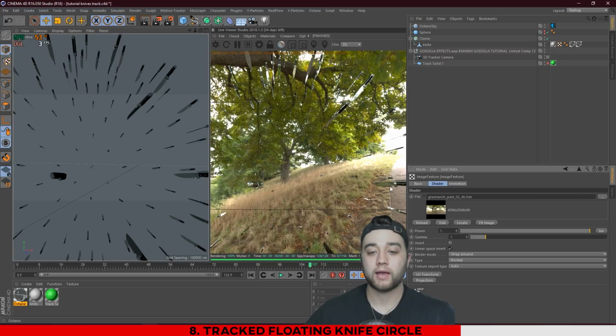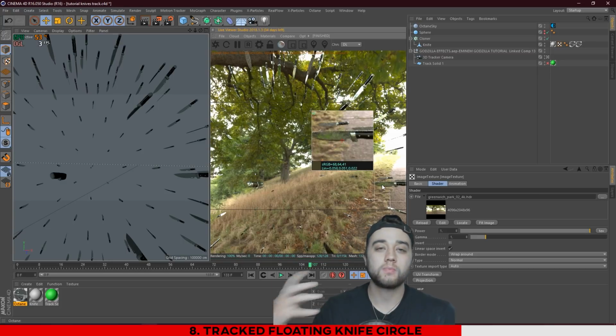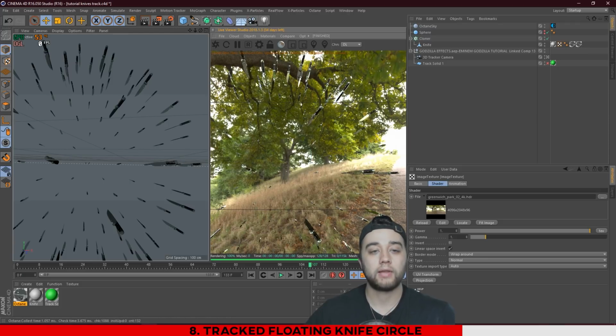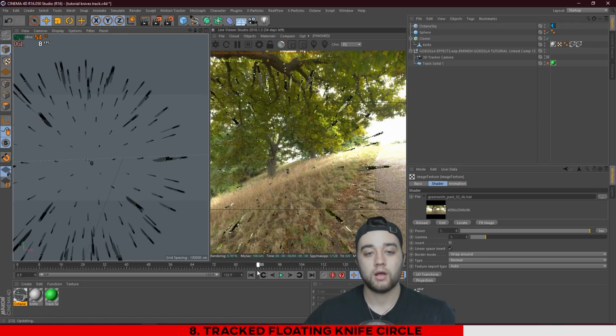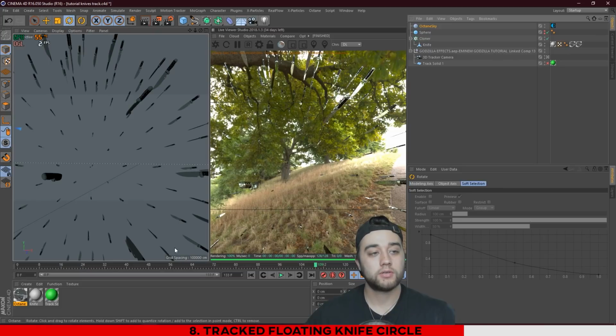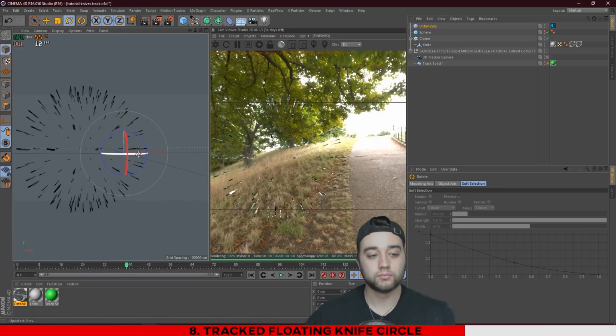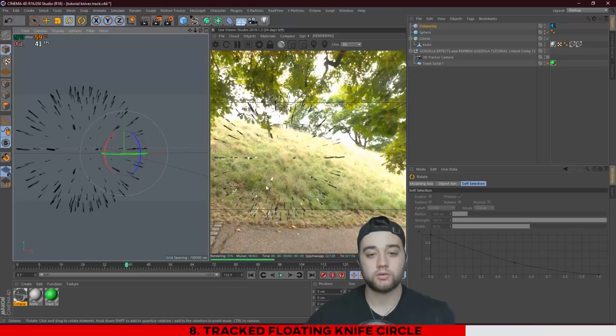So now you'll see, if I kind of zoom in here, that these trees are being reflected in the actual blades of the knives, and it's just making them look a lot more realistic. You can actually rotate the HDRI if you want to kind of change the reflections.